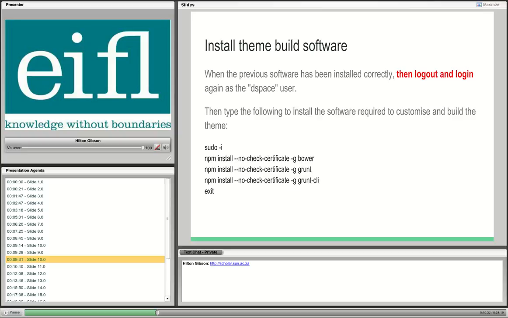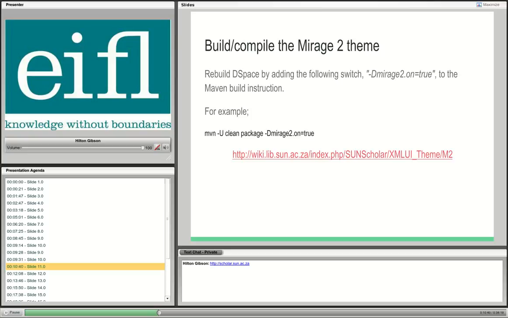Okay, so this is not part of the Ubuntu package. It's not a simple cut and paste from a previous thing. It can only be done after the previous packages have been installed. So then the next thing is to actually build and compile the Mirage theme, and that's done in the same way.